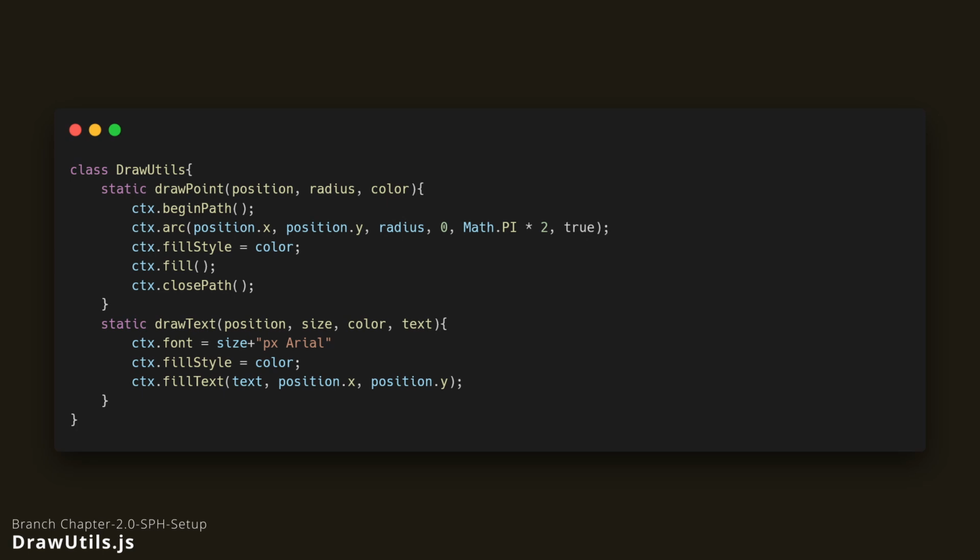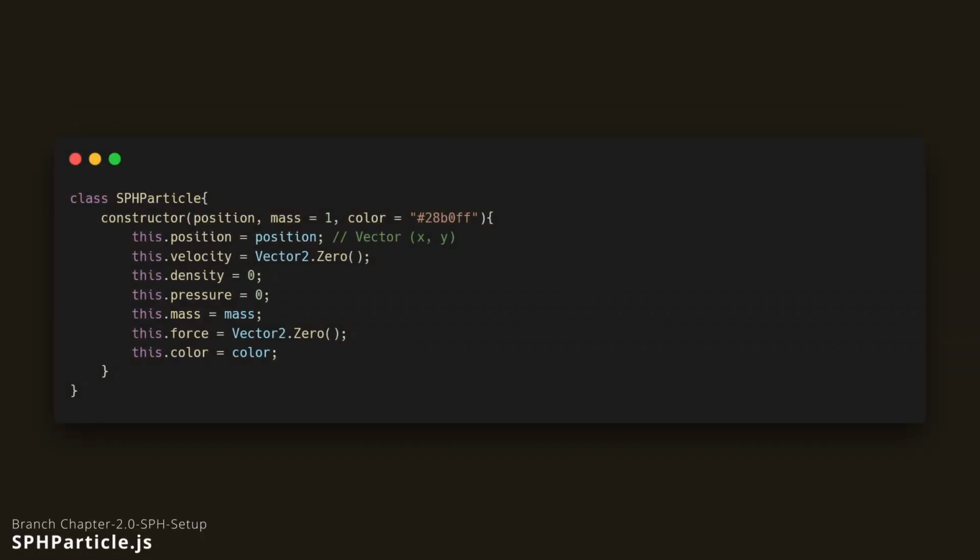Then we have draw utils. This is just like a drawing helper to draw points, draw some text, and that's all. Then we have the SPH particle.js. This is a single particle. It has position, velocity, density, pressure, mass, force, and a color. Right now, density, pressure, and force are all 0. So they are kind of placeholders we will fill in as the series goes on.